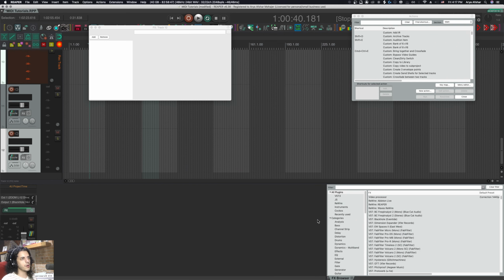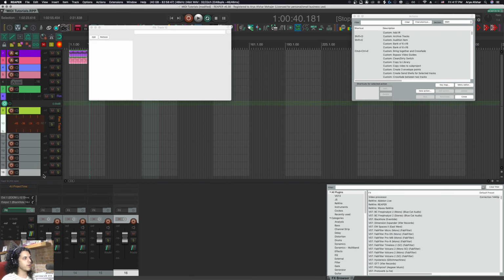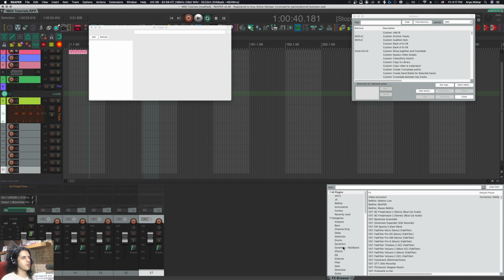Or maybe actually here would be a good place to put it, so that when you make a bunch of tracks, you have a bunch of tracks showing, you see your mixer and you see your effects browser here. So I can just drag an effect from here to here and put it over there.